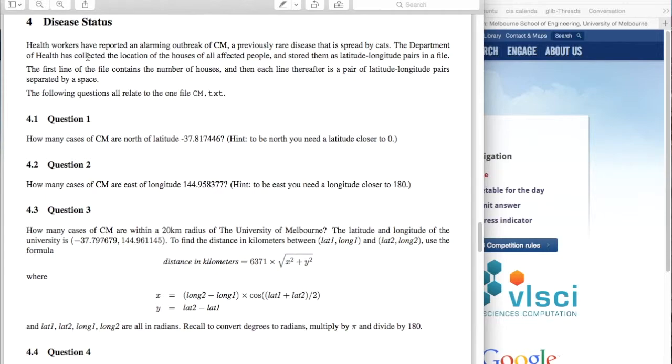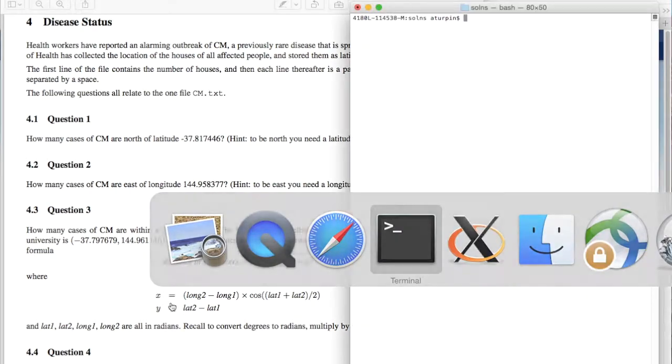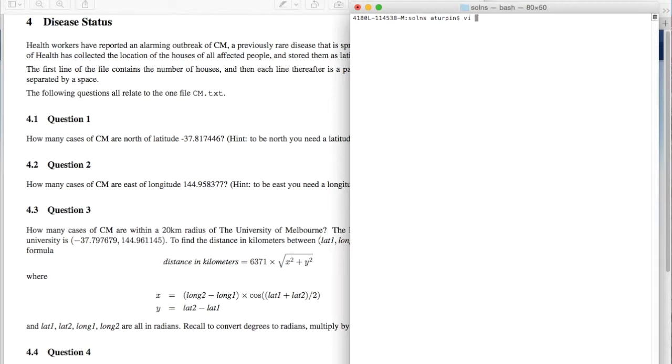Question 4 is talking about diseases, and you've got a big file of latitude and longitude, cm.txt, and you're asked to do stuff with those files, so x, y coordinates more or less. First couple are quite easy, and then they get progressively harder. I'm going to do my solution in R, I think, because I like R.